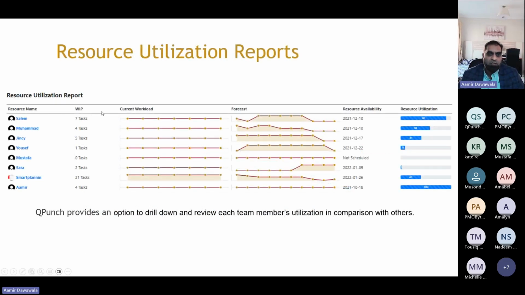Then understanding each resource, how their workload is, what is the forecast workload, and when they will be available can also be extracted from the tool, to ensure my resources are available if I need them for a future initiative, when they will be free to take on a new initiative. So from this I can analyze that.